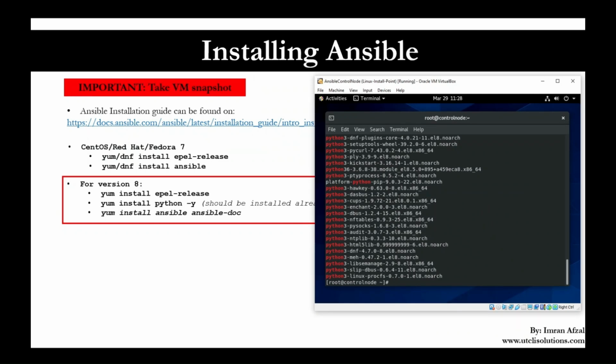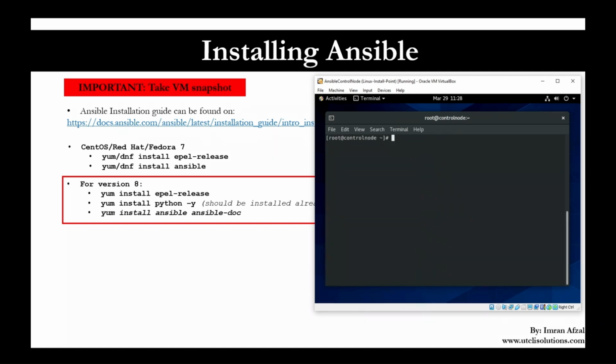Great. Now the next step is to install Ansible. So let's clear the screen and type in yum or dnf. This time we'll run dnf install ansible. This is the Ansible engine or software itself. And then the next package that we will install in addition to Ansible is the Ansible documentation. And enter.